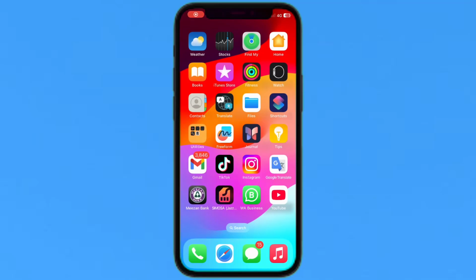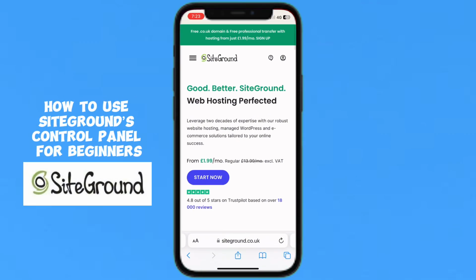Hello everyone, today I'm going to show you how to use SiteGround's control panel for beginners.